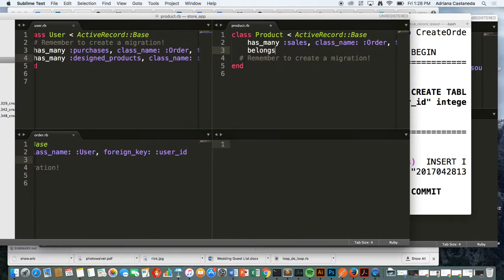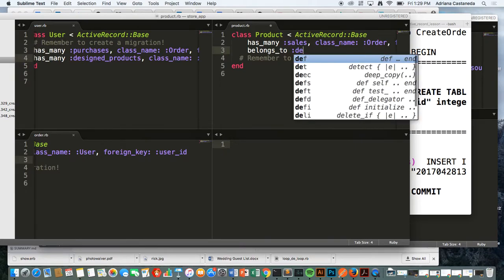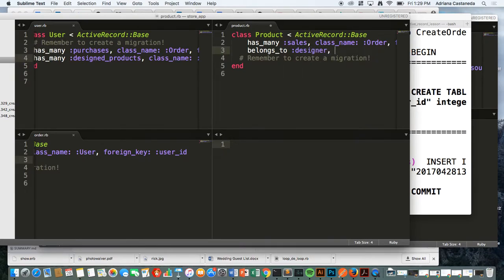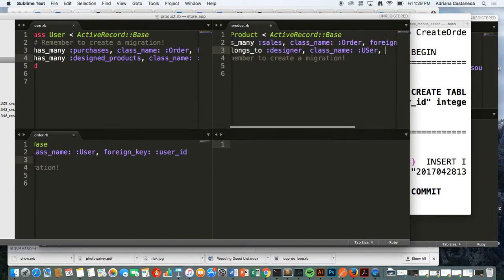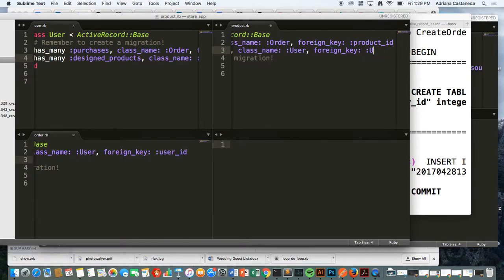So belongs to designer. And then you said class name what? User. Class name user. Foreign key. And what usually goes with class name? Foreign key, product ID? Is it product ID? What do you guys think? No, sorry. It is the user ID, because the user is the one belonging. Yeah, so now we have those linked up.